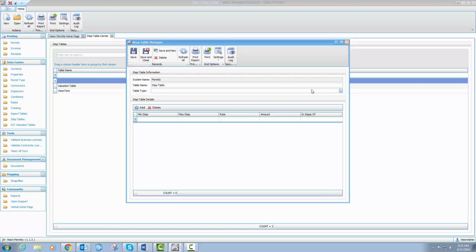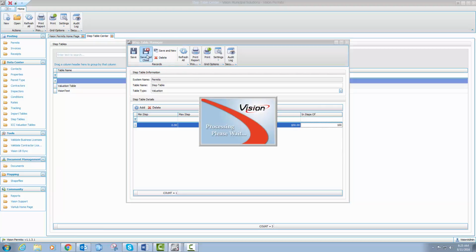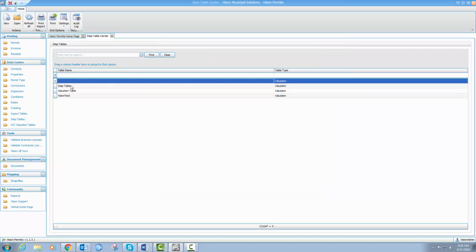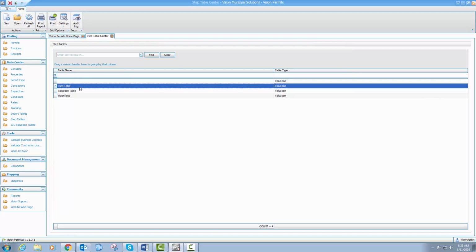Now click the add button to insert a new line into the table and fill out each column accordingly. Remember, the flat charge goes into the amount column and the per step fee goes under rate. Continue this process until you have all the required lines filled in and then hit save and close to create your new table. Your newly created step table is now located in the step table center, ready for use and available to attach to appropriate rates.